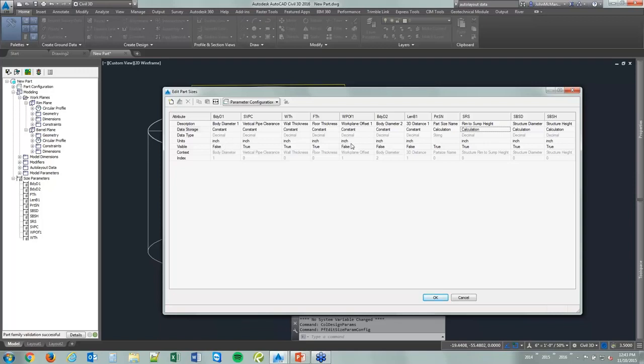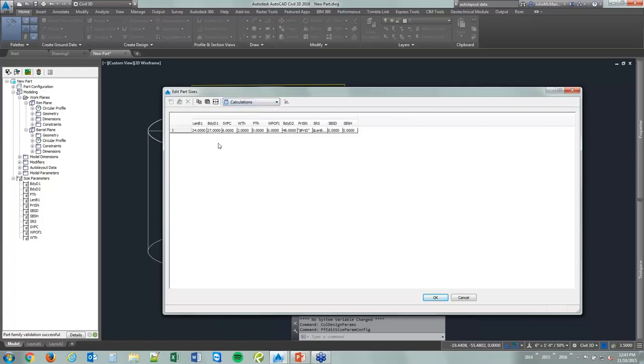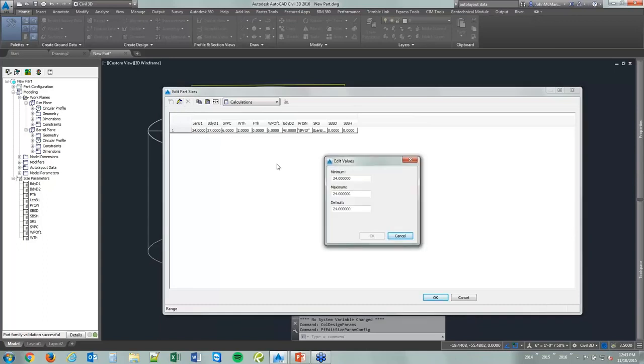So for the height, that was my length B1. I don't want that to be a constant. I don't want that always to be 2 feet, as we said earlier. I want this to be a range. So if I set that to range, and it didn't update there, but if I come over here to length, and I get this little edit, you can see that it is indeed a range. It's not a constant, and I can change it.